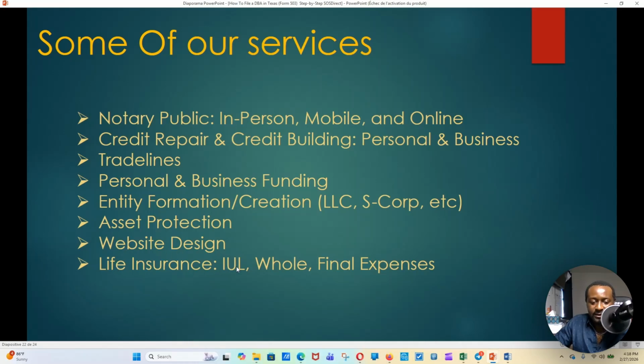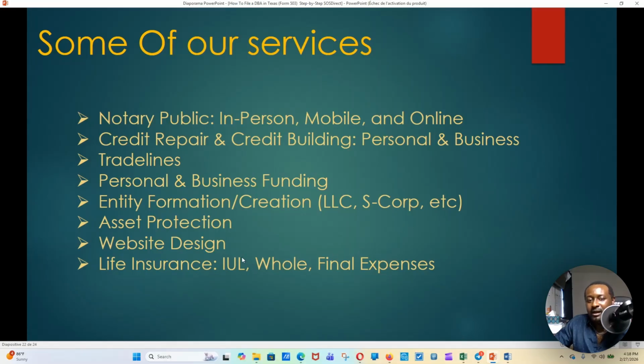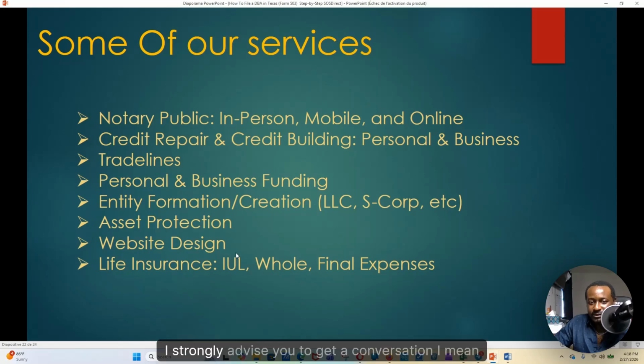Life insurance, oh my God, this is gold. The IUL, Index Universal Life Insurance, is not a common life insurance. It's a hidden secret in the US. This is a type of life insurance that will provide you with benefits while you are still alive. You don't need to die before you take advantage of your benefit. So I strongly advise you to get a consultation with me so I can go through the IUL, explain the good things about it and reveal the secret. Whole life is very close to the IUL.